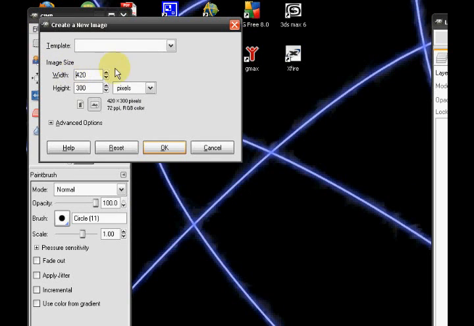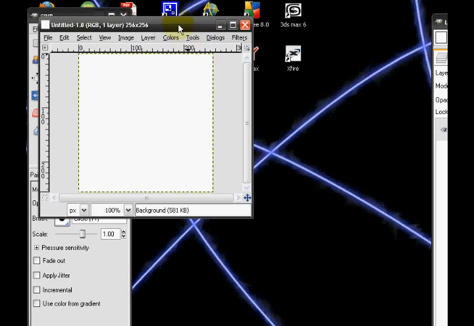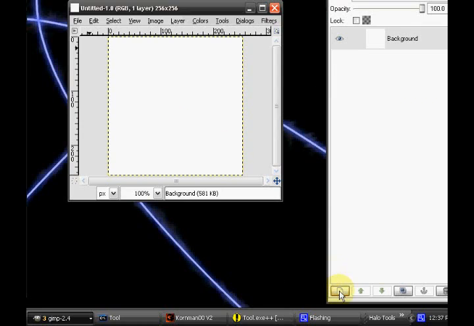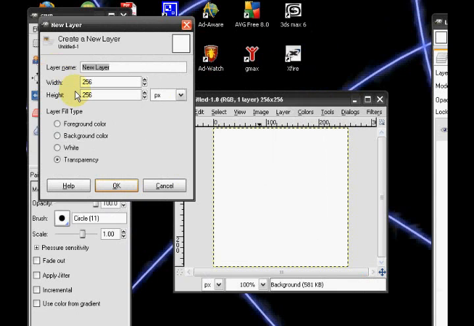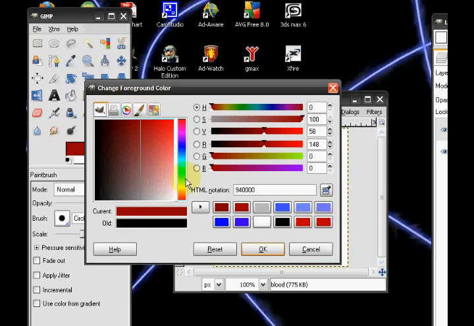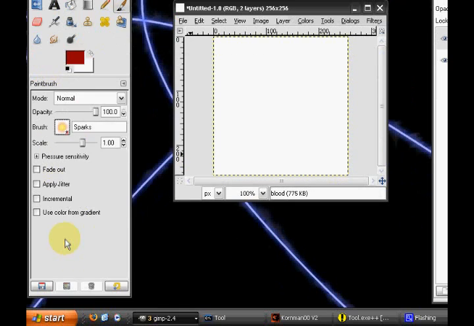So if you just go ahead and open up Gimp, File, New, make it 256 by 256, or 512 by 512, or anything that's a power of 2. But I'm just going to go with 256 by 256. Create a new layer. I'll call it blood. Then pick a red. Just pick any red you like, a good color for blood.